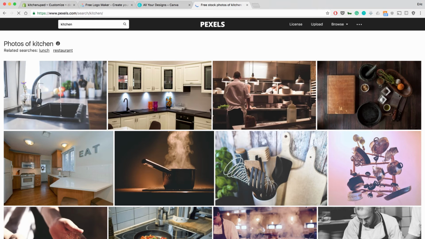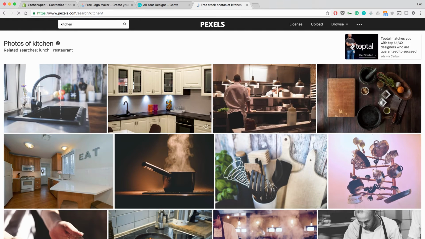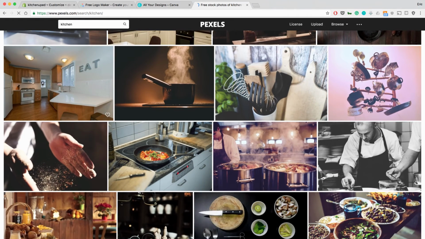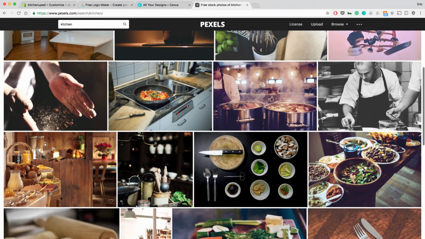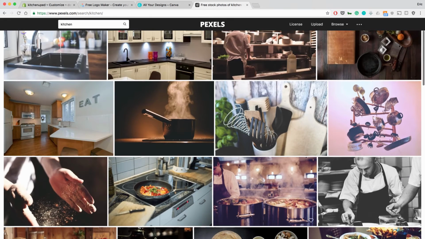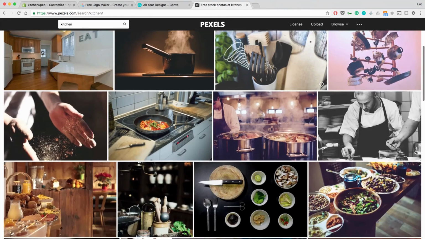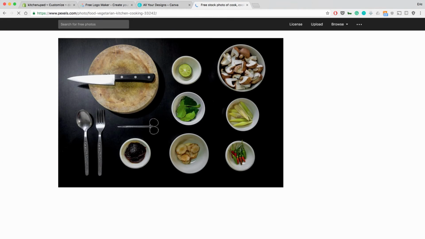I'm just putting in kitchen. Oh, look at that. This is great. It has this beautiful chef kitchen, a nice kitchen here. Oh, I really like this, the chef with the ingredients. This one's very nice as well. So there are some great images here that you can choose from. I'm just going to click this one for example.